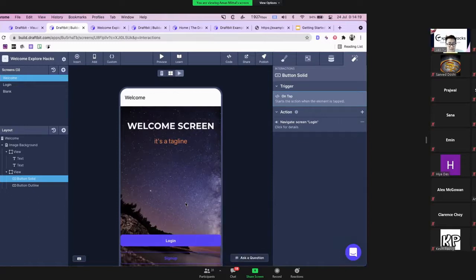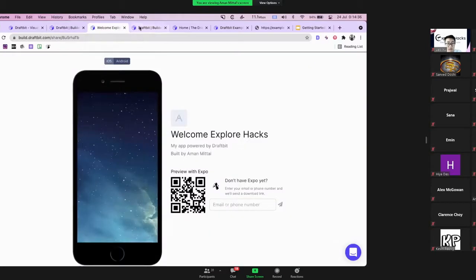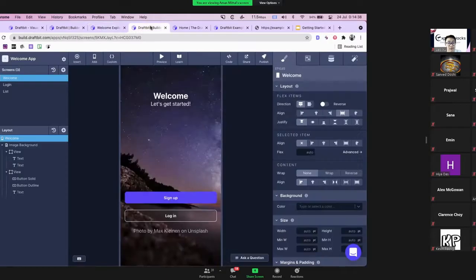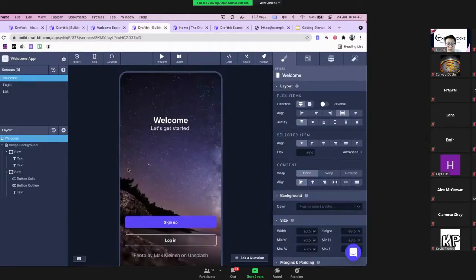So yeah, DraftBit doesn't hold any data. So you have to bring your own endpoints. Like I can show you how bringing your own data kind of works. So for example, I'll go to this pre-created example that I had, which obviously looks better than what we were building in the past 30 minutes.